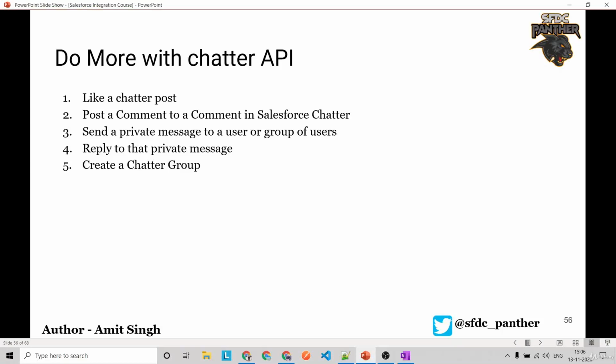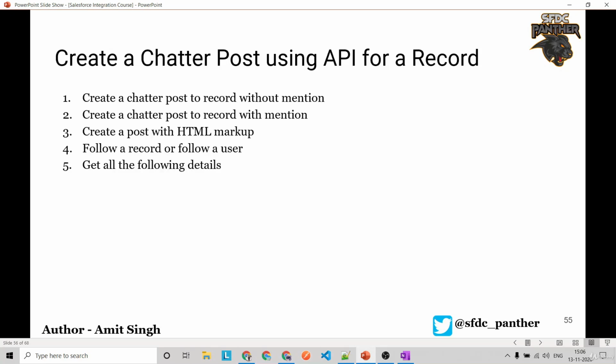In this lecture, we are going to perform more and more tasks with Chatter REST API. A quick recap of the previous lecture: we created a chatter post with mention, we created a chatter post without mention, and then we saw how we can prepare a message for creating a post with the help of HTML markup, how we can follow a user, a record, or a group, and then how we can get the following details. This is what we did in the previous lecture.